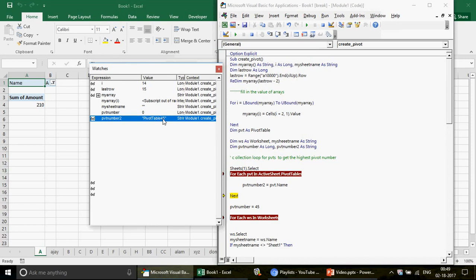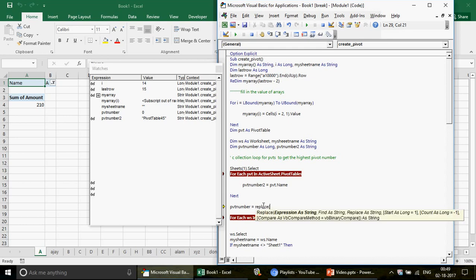Perfect. Now this pivot table 45, there are n number of ways. What you can do, you can replace this pivot table here. So now let me run this with F8. You see in the active sheet there is just one pivot, right? So you don't have to go to the next sheet because this sheet will have the maximum pivot number. So once you have that, instead of this pivot table 45, let us replace this pivot number 2 where you will see the pivot table 45.